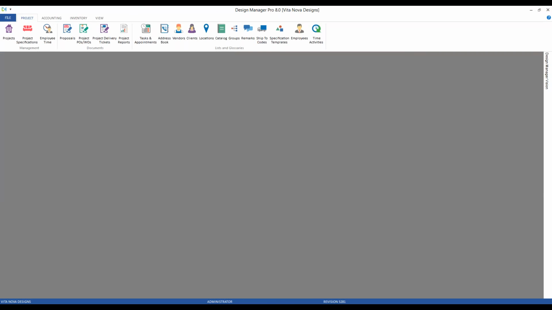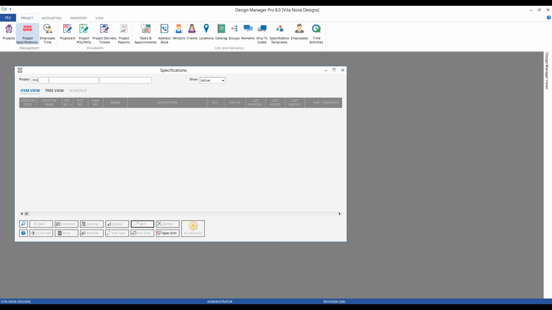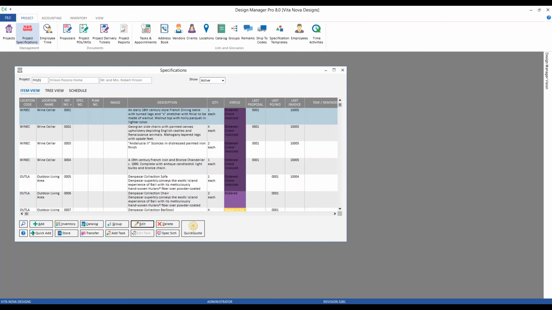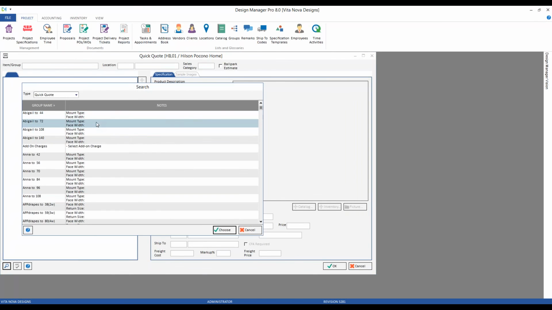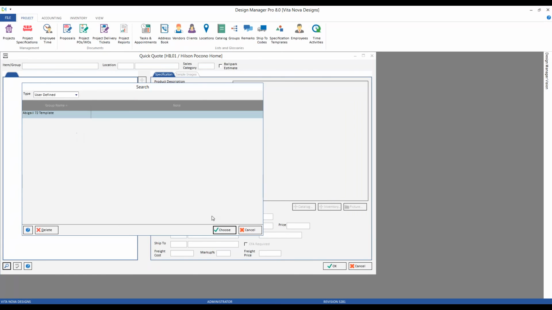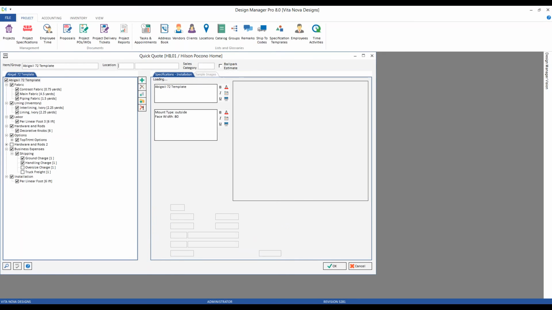In our original example, we were not using the create separate line items. We had a single item that we could propose to the client that was comprised of many various components. But if we use the single item option, let's go back to our QuickQuote. Let's use our Abigail 72 again. Actually, let's just grab it from our drafts or our user defined. There's our custom version.